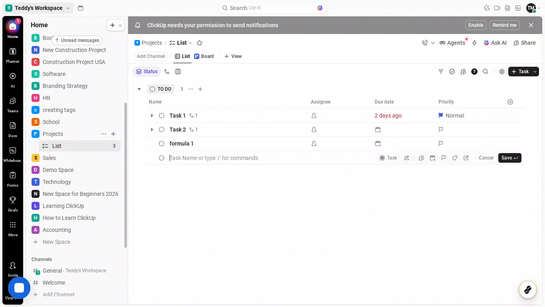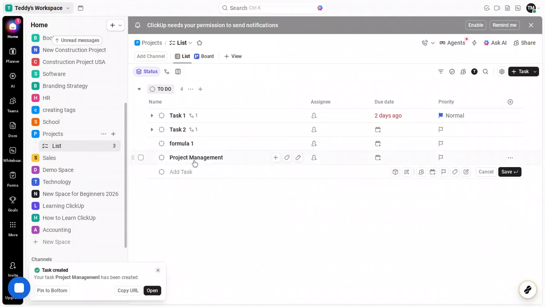A practical approach here is to give the task a verb first name so it's obviously actionable, like draft project scope or gather stakeholder requirements. After saving, open the task to add important details. You can use the description to capture context, paste links to docs, or outline acceptance criteria. If you need structured data, this is also where custom fields will live once you add them in your list settings. But we'll focus on the built-ins to keep things simple and quick.